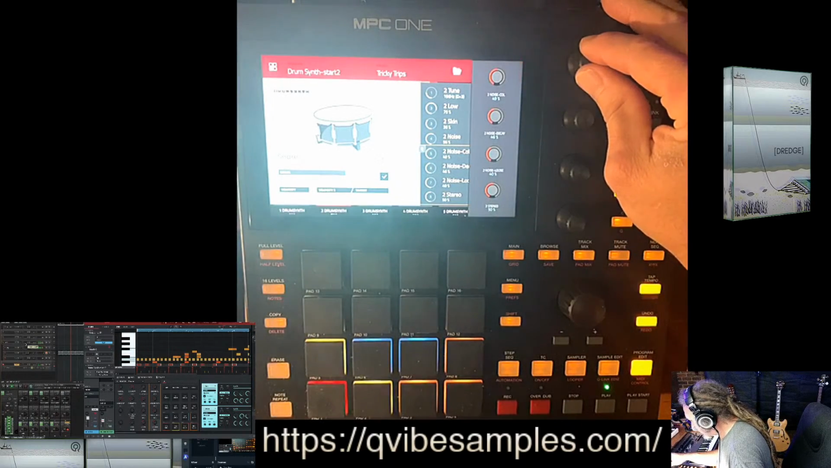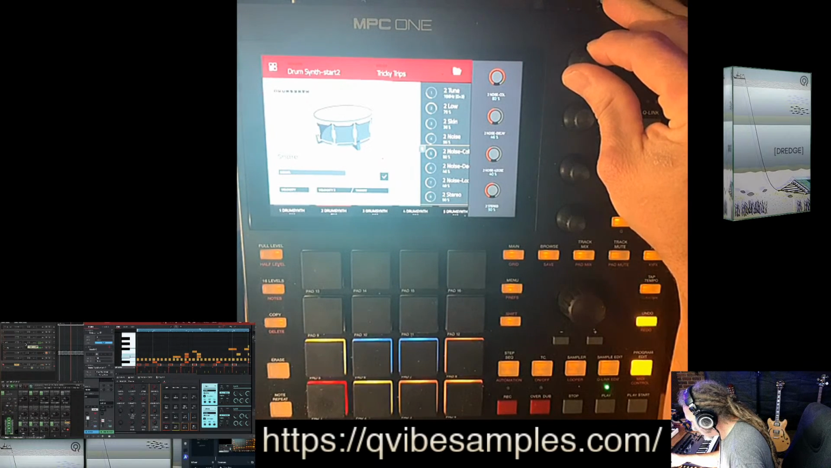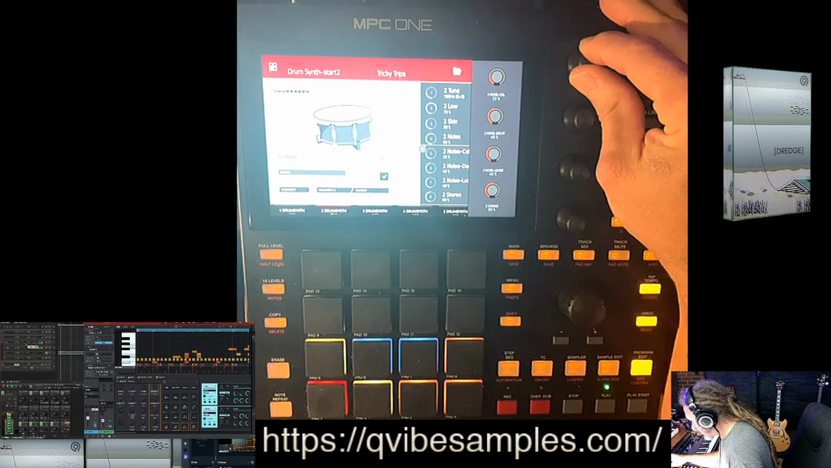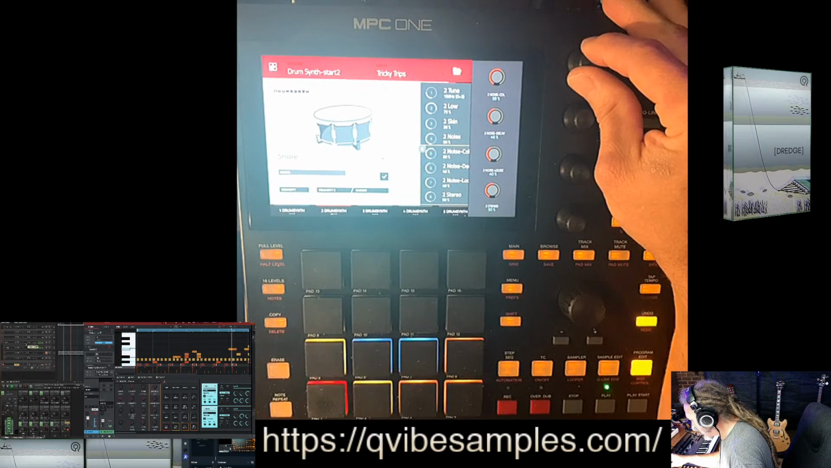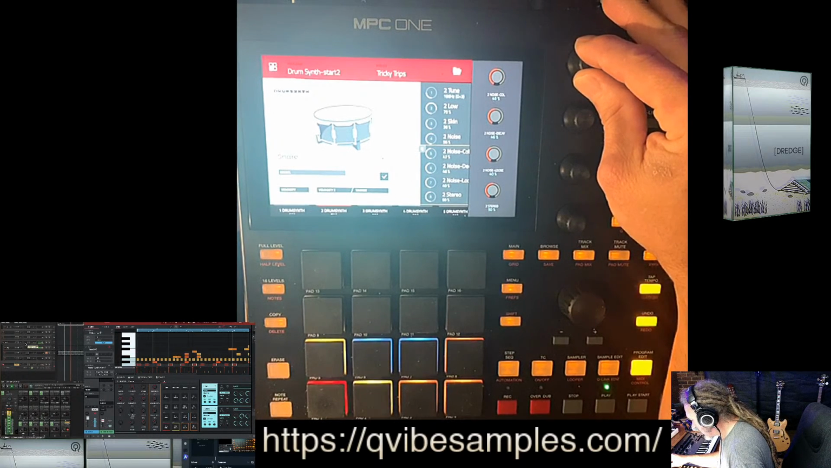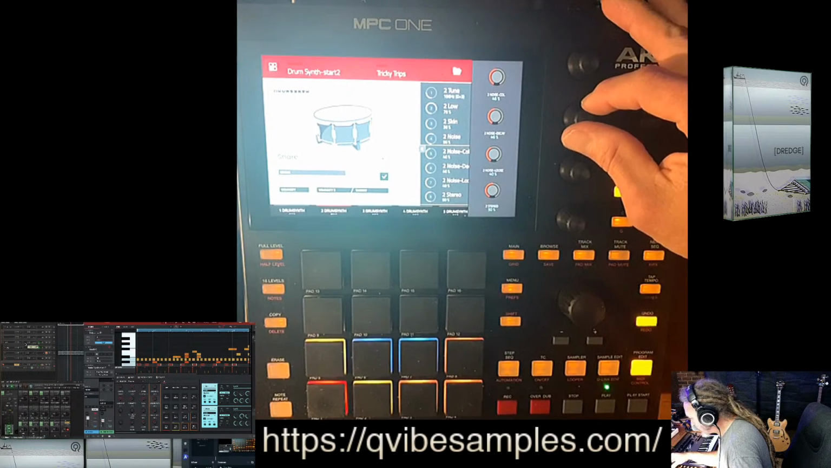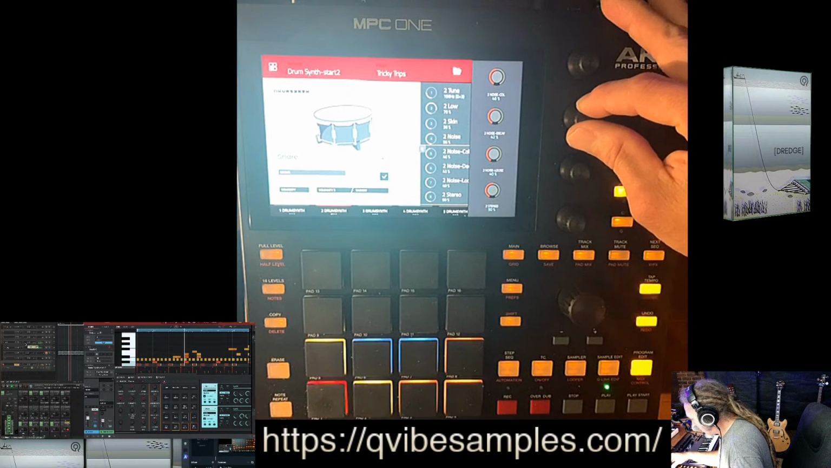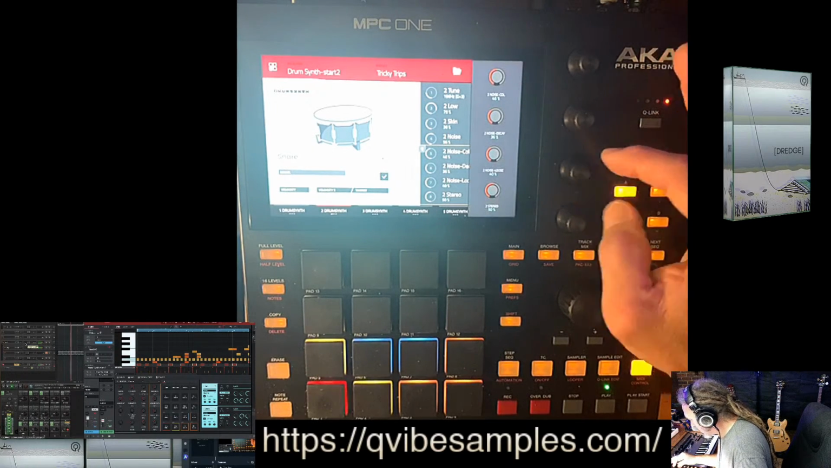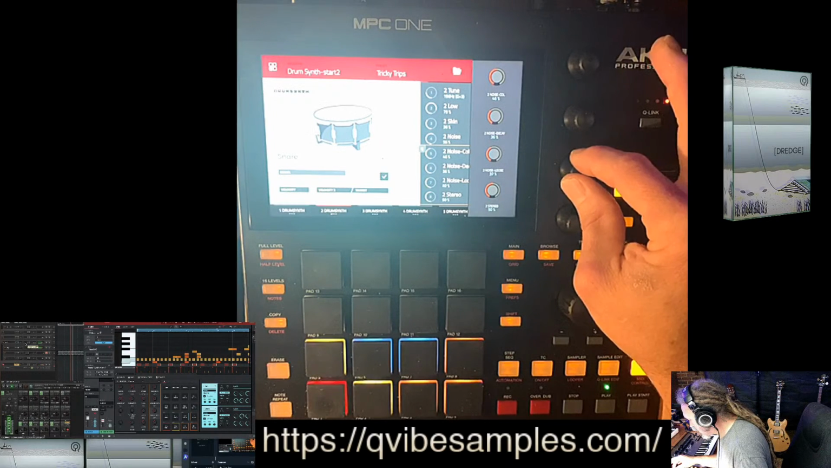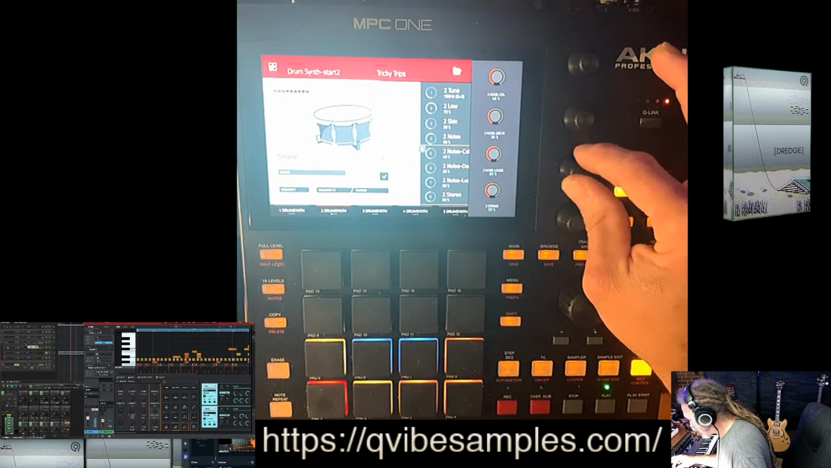Let's see what we got here. Noise color, maybe. Try it down. Yep, it's darker. Noise decay. How fast it goes away, basically. I don't really like that. Noise loose. Oh, you can tighten it up. It sounds a little bit like a shaker when you do that.